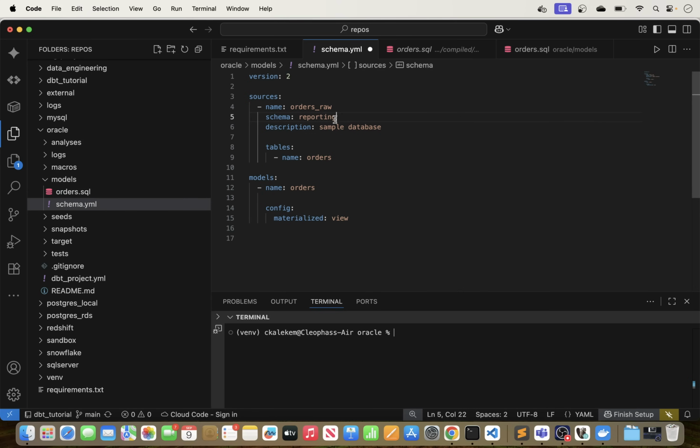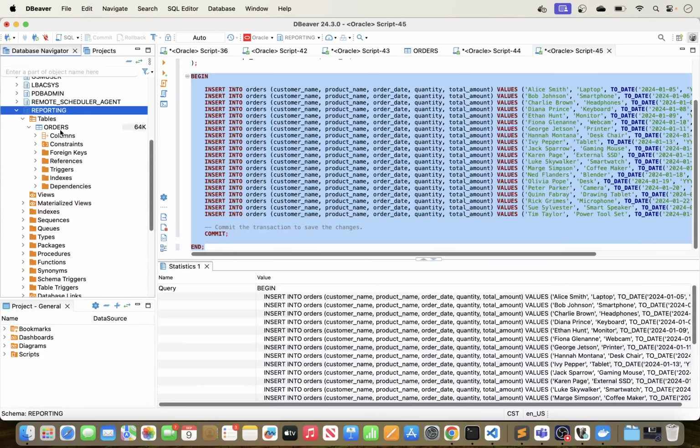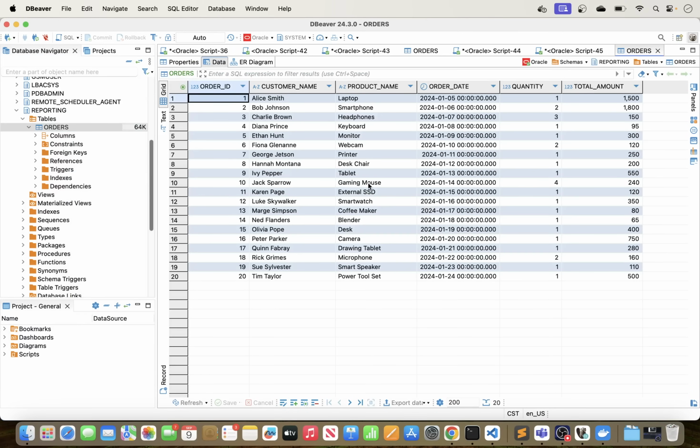Okay, and then we will materialize this as a view. And actually, let me alias this. So let's say orders RPT. This is going to be created as orders RPT within our reporting schema itself. So you can see we have our table here within reporting, and it contains the data, right?